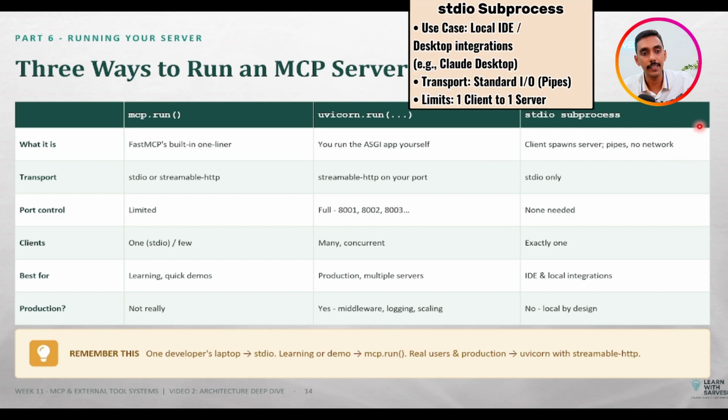Let's also explore this. Stdio subprocess. There's no port at all. Now, the client launches your server as a child process and talks over pipes. This is what Claude Desktop does with local servers.